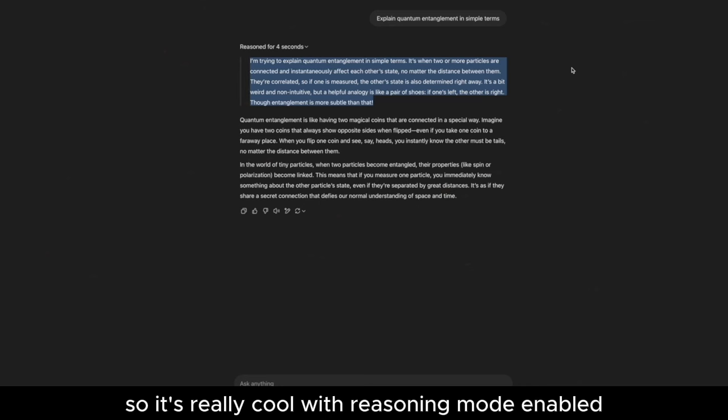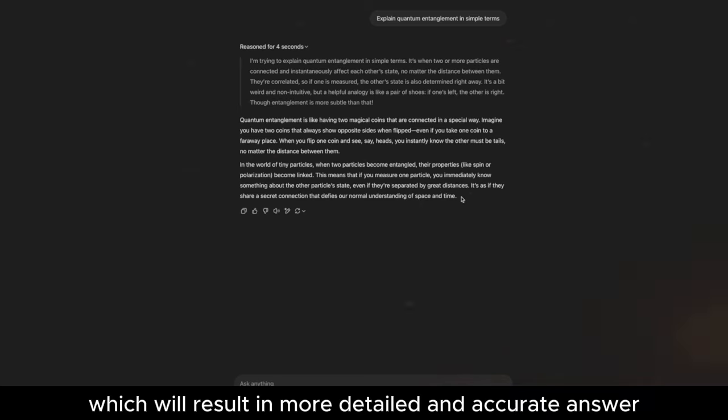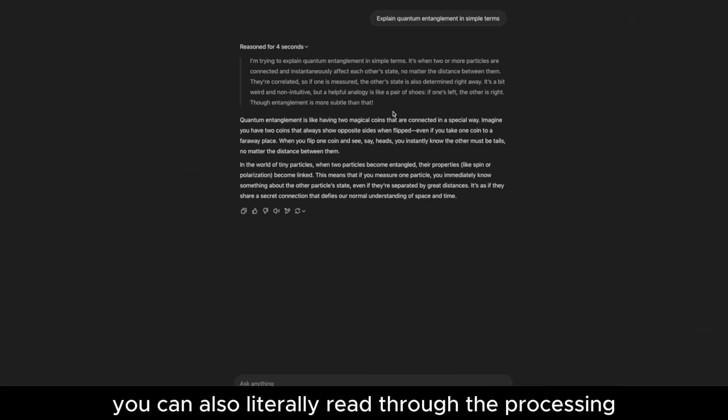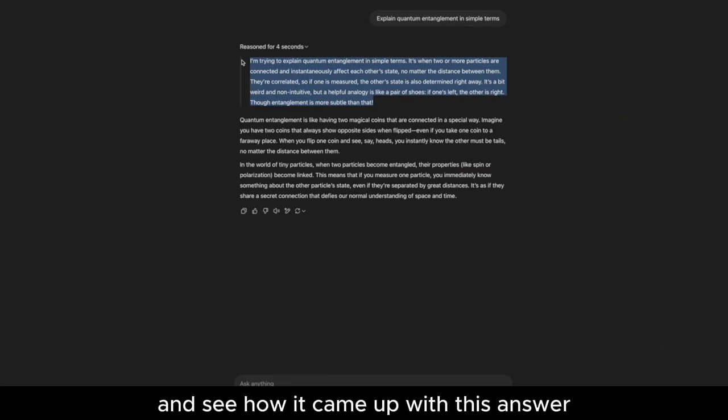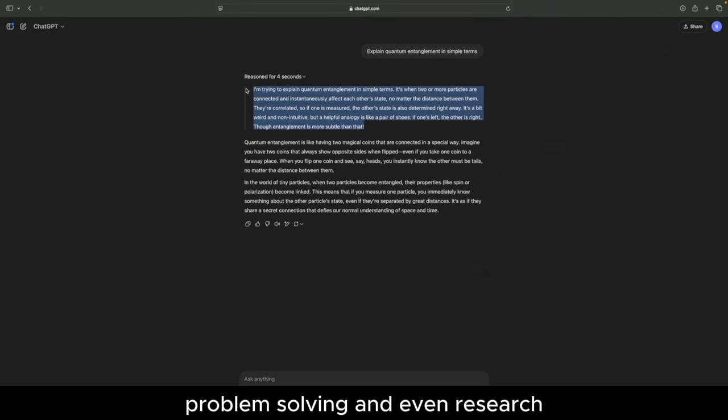With reasoning mode enabled, ChatGPT processes more deeply before responding, which will result in a more detailed and accurate answer. You can also literally read through the processing and see how it came up with this answer. This is definitely a game changer for technical topics, problem solving, and even research.